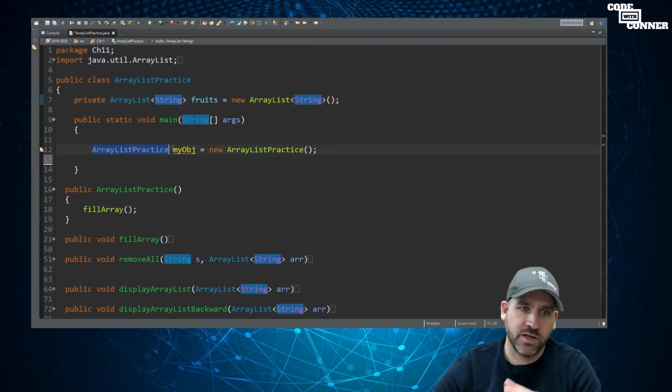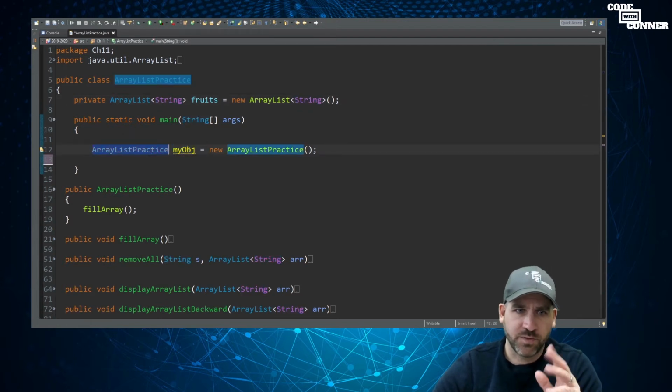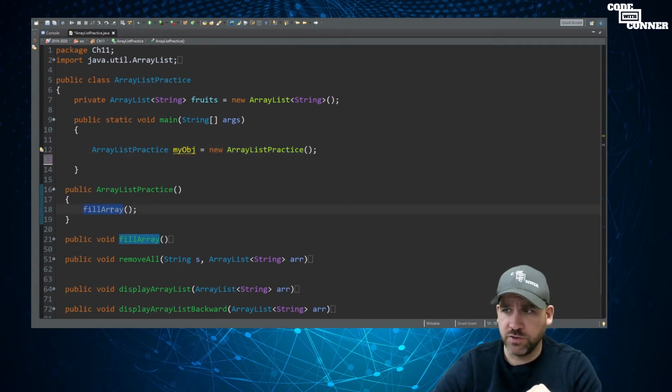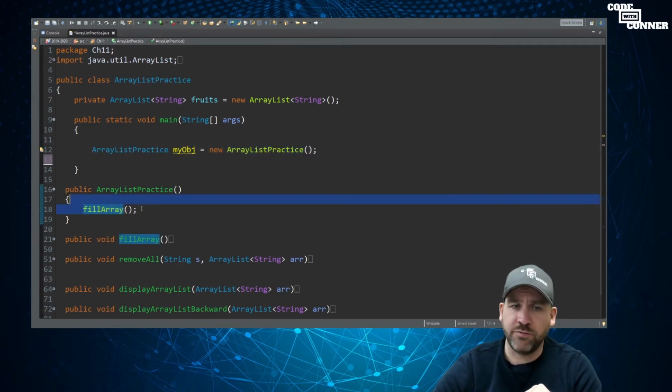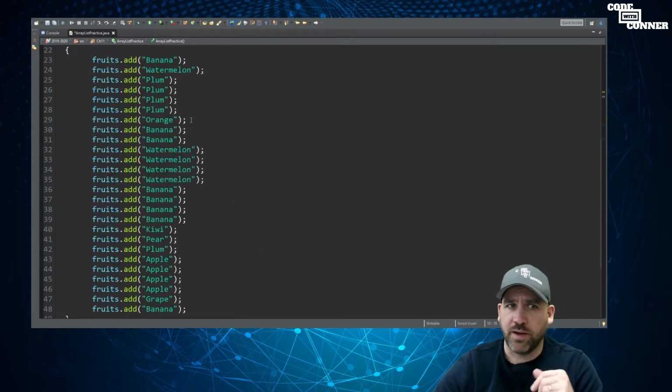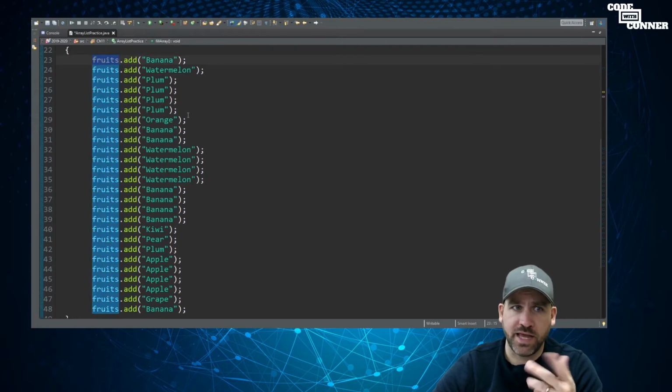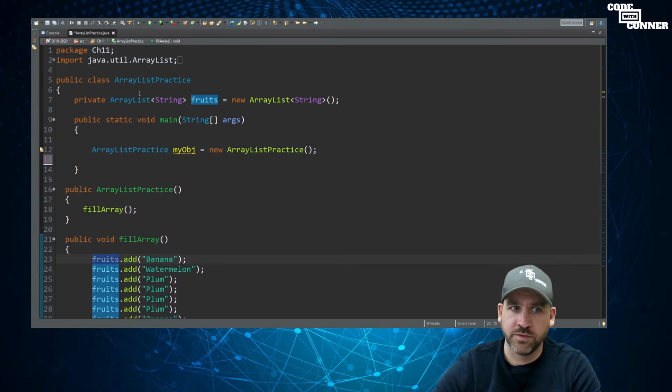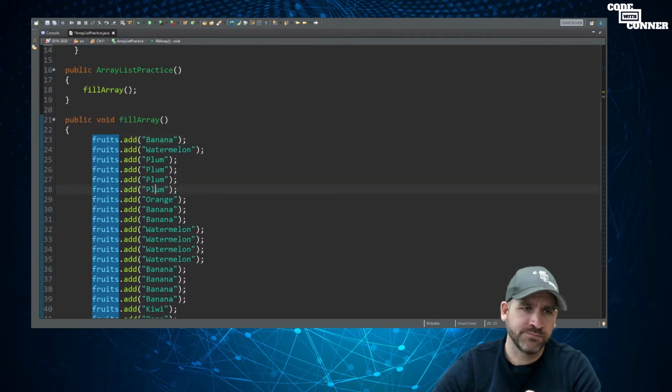So in my main, I'm just going to call my constructor. So ArrayList practice, my object is new ArrayList practice. Awesome. And all my constructor is going to do is it's going to call this method fillArray. So let's see what's happening in fillArray, and then we'll go from there. So here's fillArray. All I'm doing is calling on the name of my list, which in this case is fruits, and it's a field variable, it's a class variable, so I can access it in my constructor.